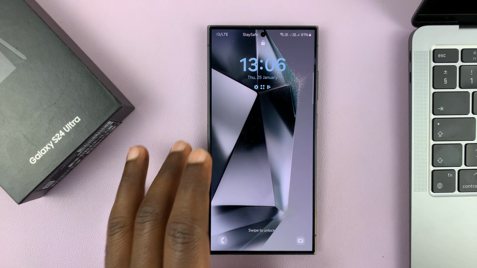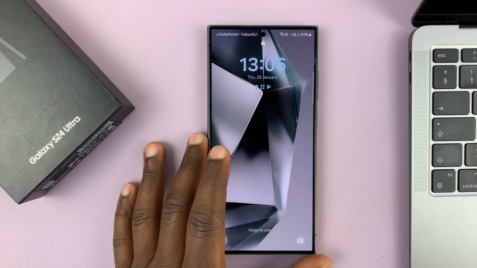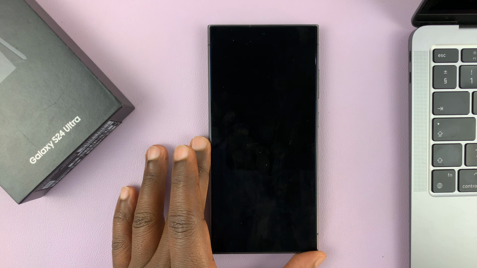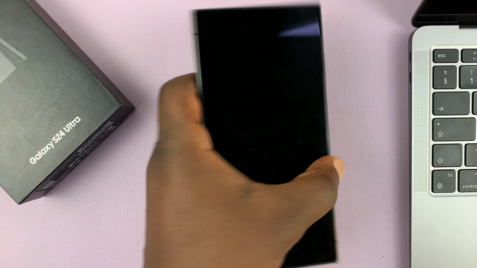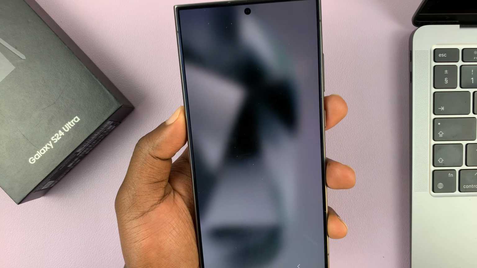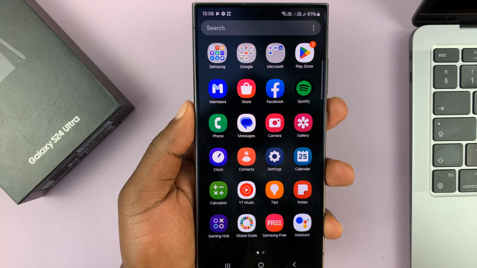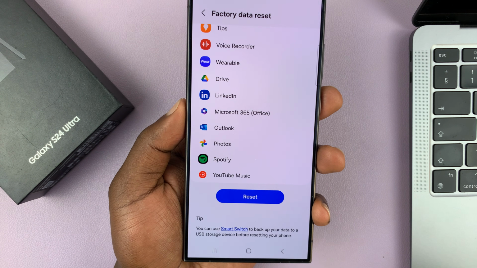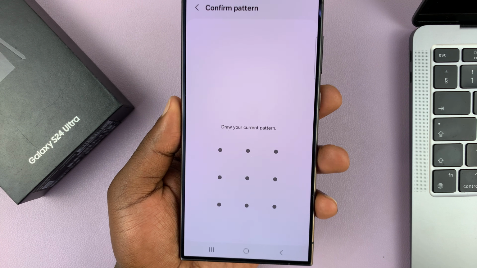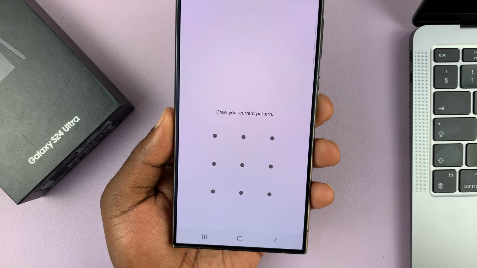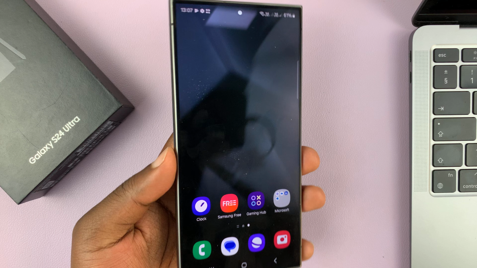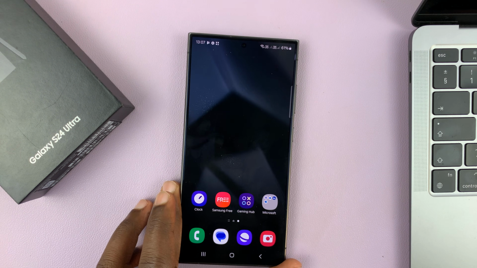Welcome back. In today's tech tip, I'll be showing you how to factory reset your Samsung Galaxy S24 without the password. Now, we all know that in the process of resetting your phone, at some point, it's going to ask for your password, PIN, or pattern. So when you try to reset your phone, like I said, it's going to ask for the password or the PIN or pattern.